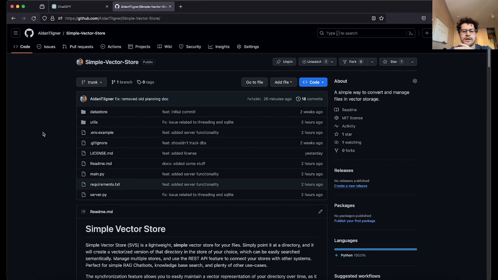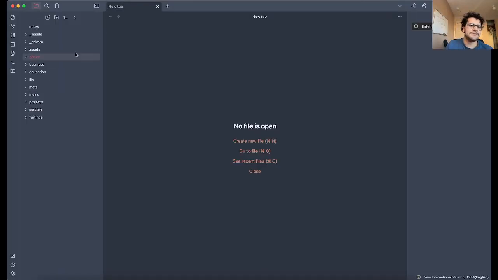Today I wanted to go over a little tool that I built called Simple Vector Store, abbreviated as SVS, which I built in order to vectorize my knowledge base. I maintain an Obsidian knowledge base, as I'm sure many of you do, and I wanted a version of it that lets me perform semantic search. I want the benefits of a vector database which has all of my notes uploaded to it.